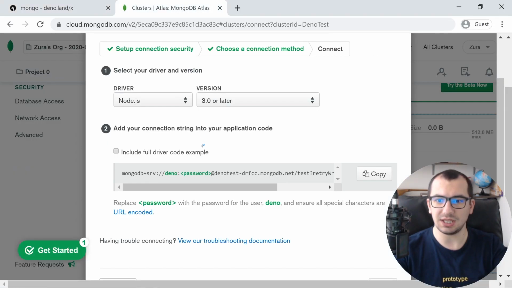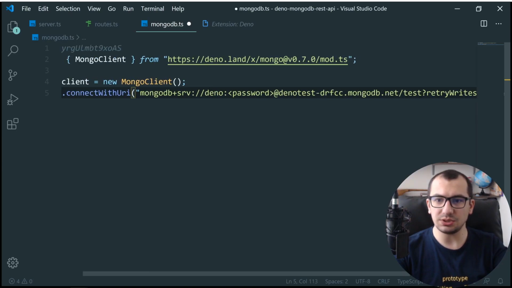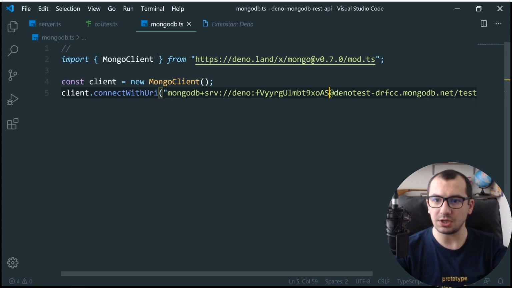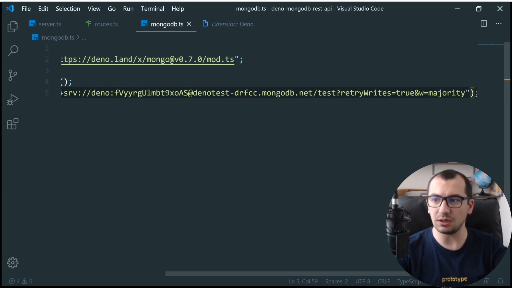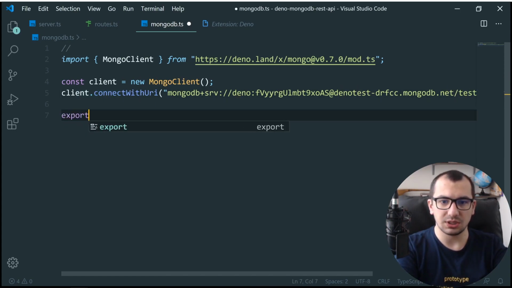Okay, so let's take out this from here. Okay, paste, and we need to change password. Okay, so I'm going to copy my password, which I copied before. So, and paste right here. Okay, so this is my MongoDB URL, and as soon as the connection is made, so this line basically creates a connection, then I'm going to export default database from here.